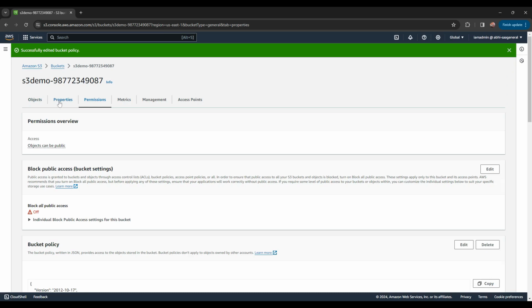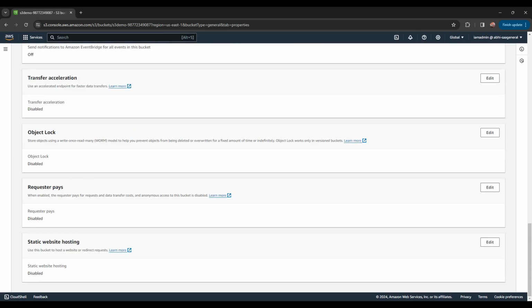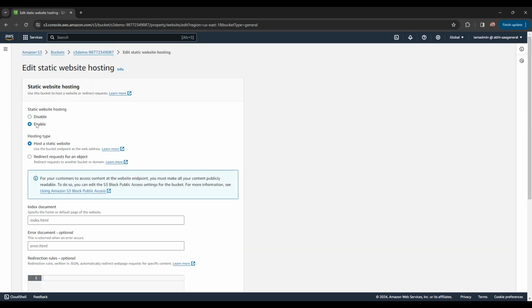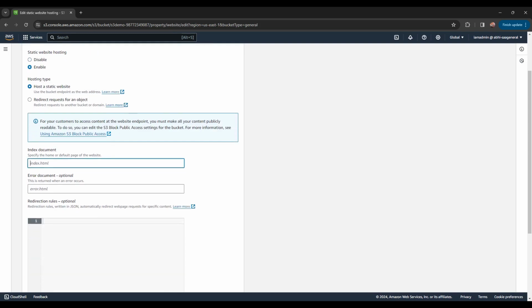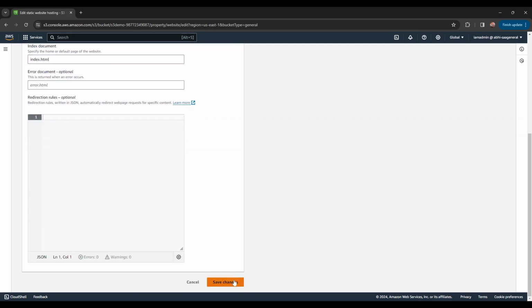Then we're going to go to properties, scroll down until we see static website hosting, press edit, and then enable our static hosted website. We're going to have to go through some settings here. We're going to host a static website. I will put in our home page, which is going to be index.html. We're not going to be specifying an error document here. And then we're going to press save changes.